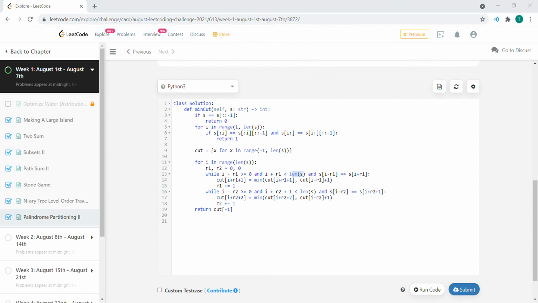For space complexity, it would be big O of n, because we have a list comprehension here, a list with n elements, the length of s, inside it. Alright, that should be it.